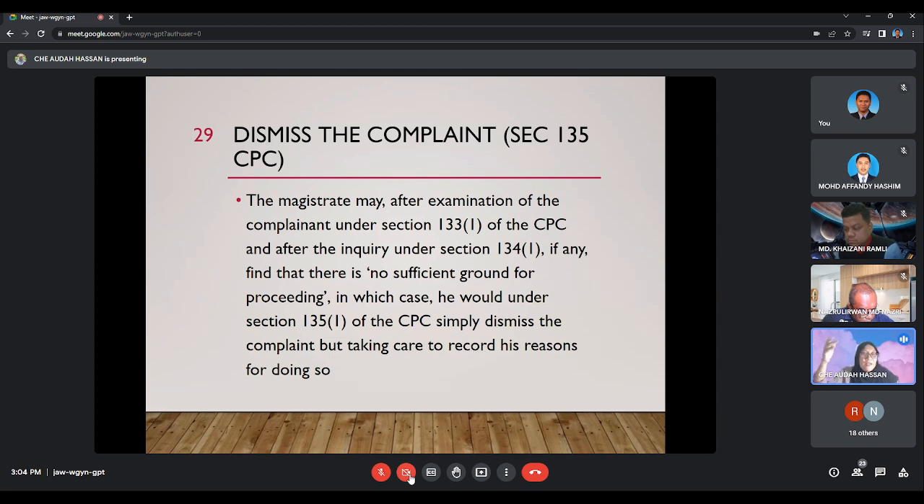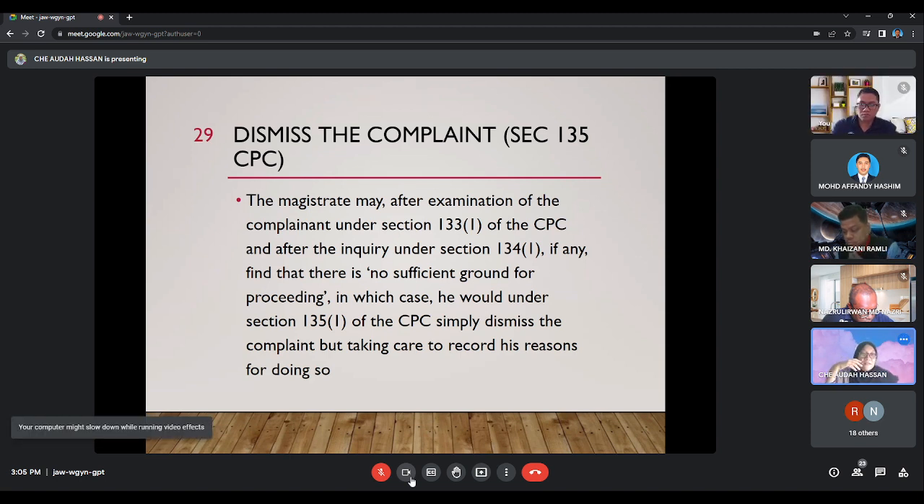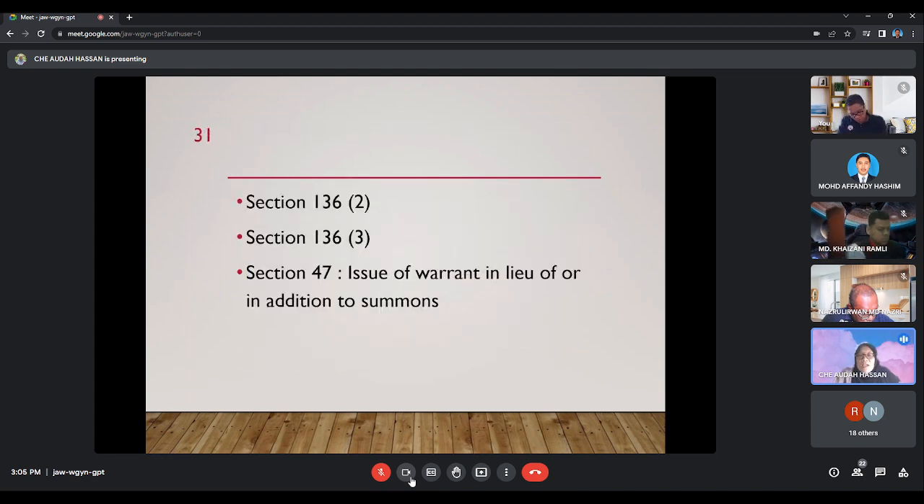Okay, maybe from the complaint, from the examination conducted by the magistrate, dia rasa macam tak ada basis, berlainan dengan section 134 tadi, there's no basis. The magistrate may, after examination of the complainant under section 133 and after the inquiry, mungkin dah buat inquiry under section 134, if any, find that there is no sufficient ground for proceeding. Tak ada ground untuk dia proceed further. In which case he would under section 135 of the CPC simply dismiss the complaint.